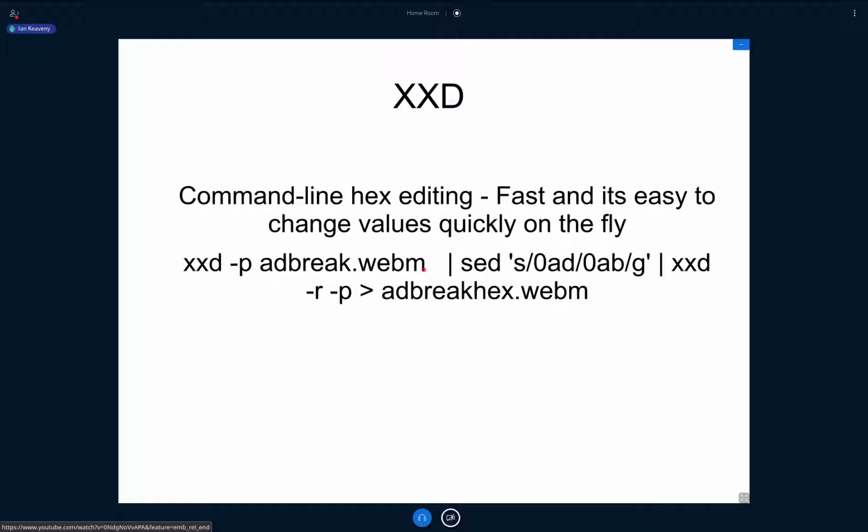0AB. Now, after it's done that, it pipes that back out through the next pipe symbol, the upright slash. And then XXD turns that back into a standard stream, then outputs that into a new file called addbreakhex.webm. Now, as I say, never copy a file onto itself. If I just kept it as the original file name, you'd end up with a blank file.